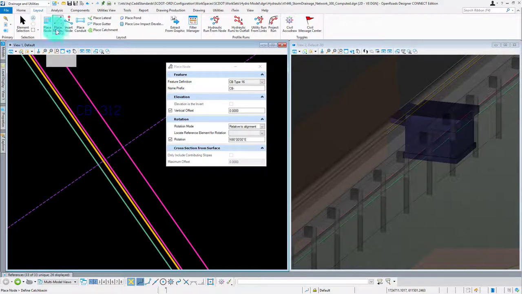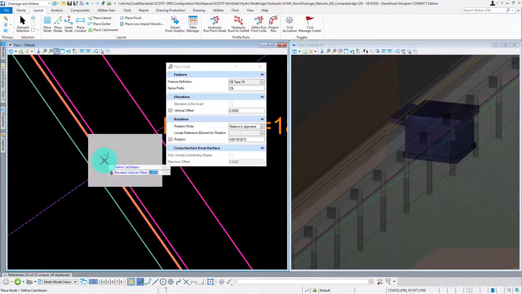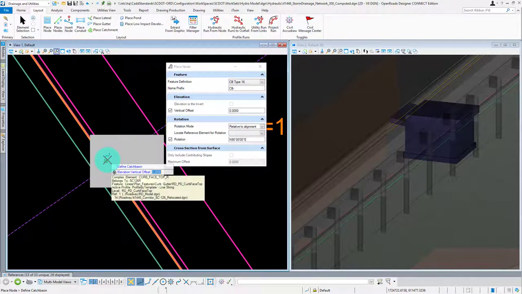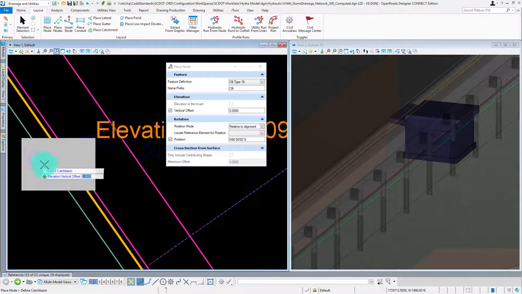There's other tools too where you can place them, but this is just a small demonstration of this particular step. We want to put that catch basin up here.